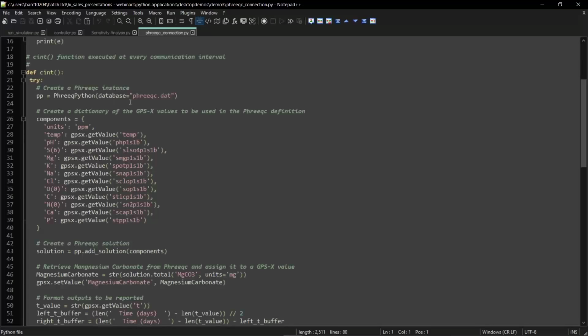And we're just going to use the default Freq database, but if you want to use a different database, you can specify using this database argument. Next, we specify the components. So first we specify what our units are, and we select parts per million because that's equivalent to milligrams per liter, which is what is used in GPSX. And then we just specify all of the compounds that are in our brine stream that are also in Freq.